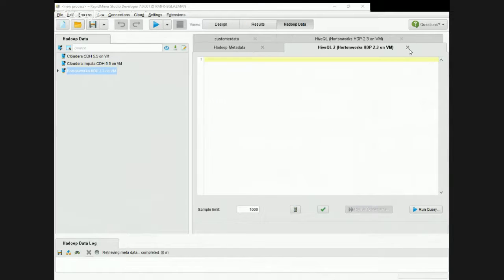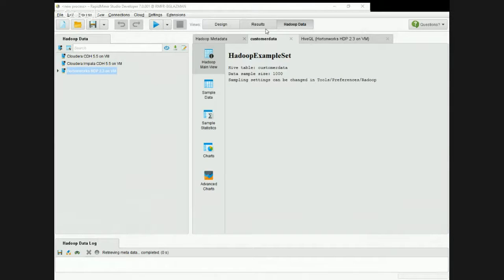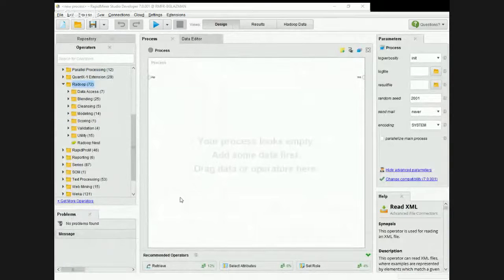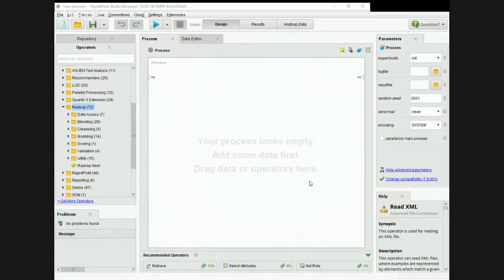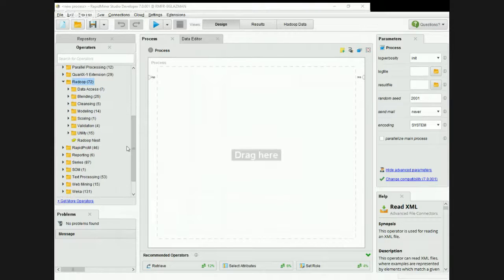What is more interesting, so I'm going to close all of this, and I'm going to go back to design mode. If you're familiar with RapidMiner Studio, this is the design mode, so you can see the blank canvas where I can start building my ETL process to manipulate Hadoop, right? So the first thing I'd like to show you is a very, very simple example of getting the data out or getting the data into the cluster, right?